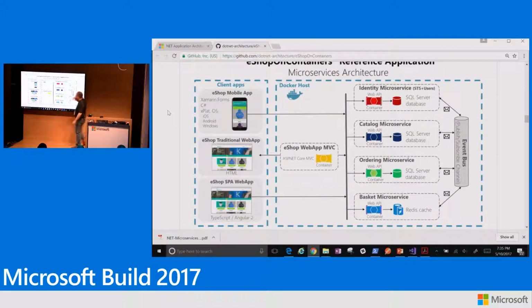Basically, we have a client mobile Xamarin application, Xamarin Forms, a traditional MVC HTML application, a single page application using Angular and TypeScript. And then we have a few microservices types: identity with OAuth and ASP.NET identity, then a catalog microservice, ordering, basket. Those have databases deployed into a single container with a SQL Server in a container on Linux.